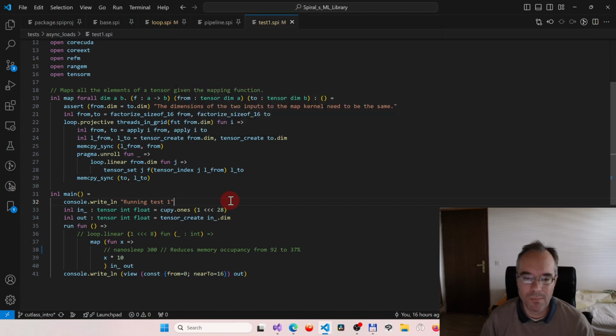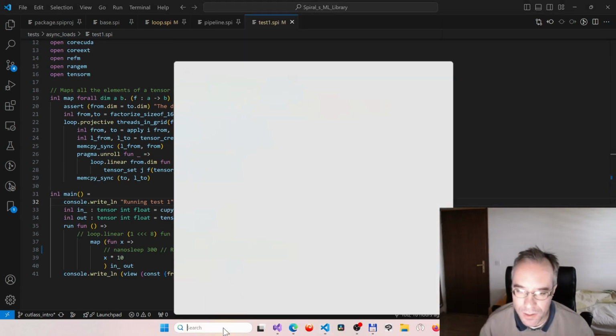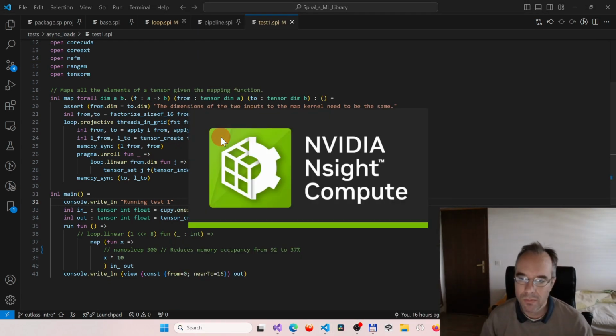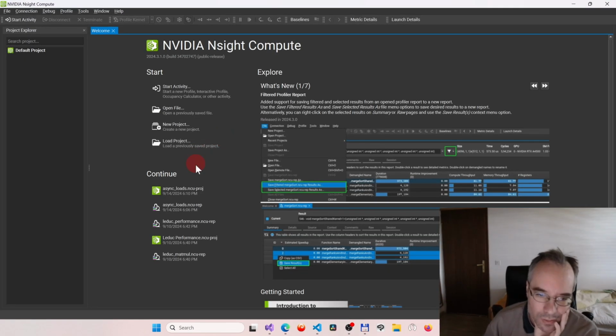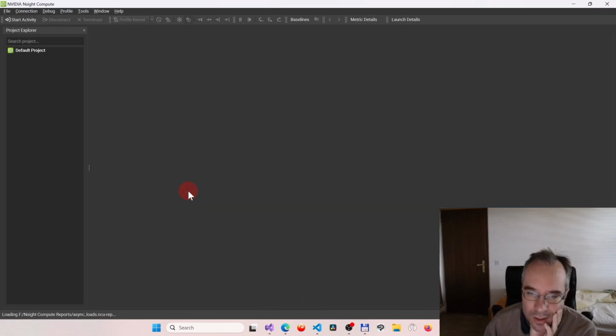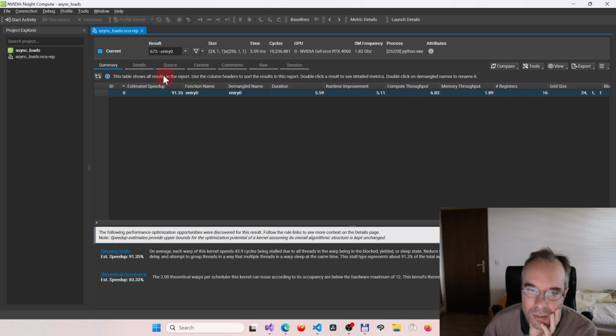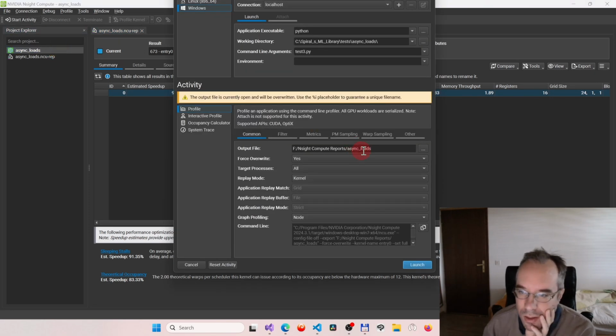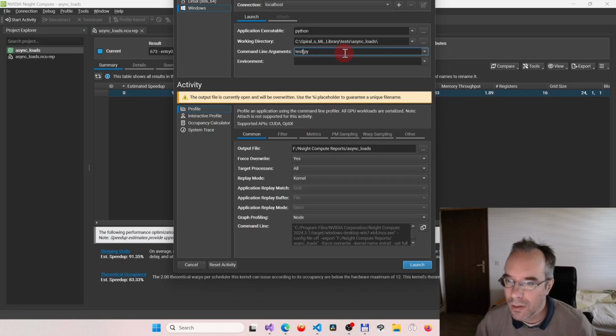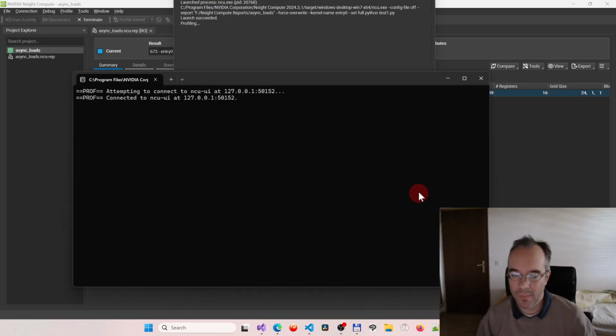Let's build this file, and we're going to go into Nsight Compute. I already had a project that I'm using to test this. Ignore the results that are here currently. And we're going to evaluate test1py.